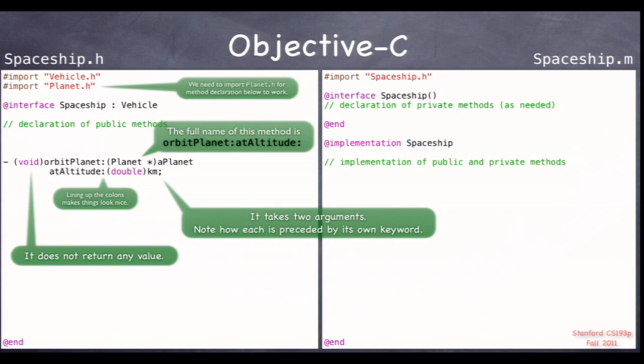Now, that void could be double, in which case it would return a double precision floating point number, just like the normal C double. It could also be a pointer to an object, just like the first argument is. You see that first argument, aPlanet? That's the name of that first argument. Its type is Planet star, which means a pointer to a planet object, an instance of a Planet. Notice that I've had to import the header file for Planet in my header file as well, because I can't use that symbol, Planet, which is the name of a class, unless I've imported it.